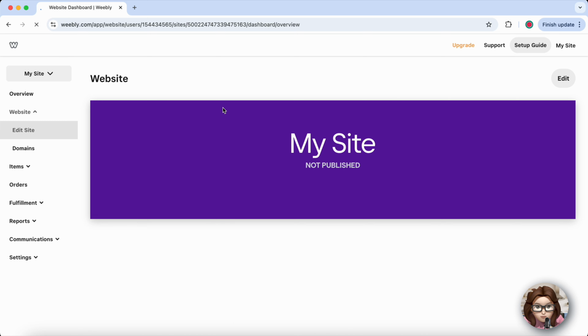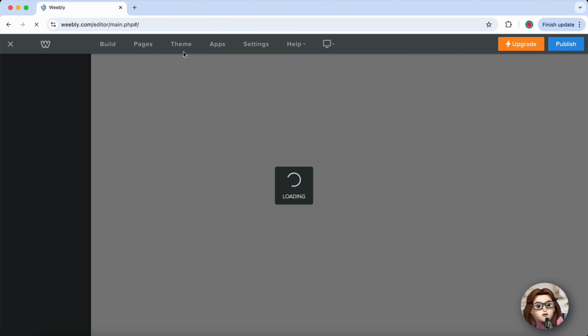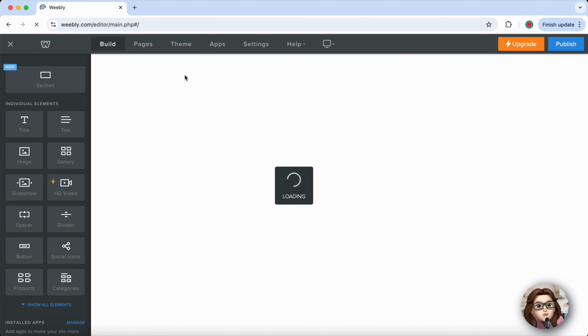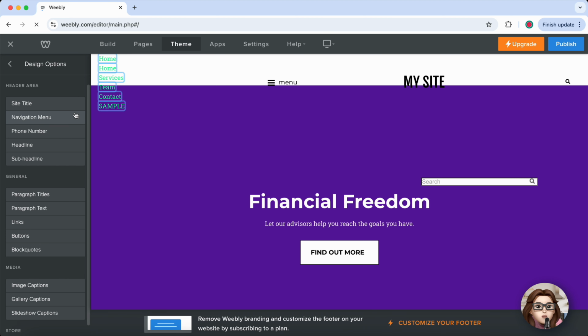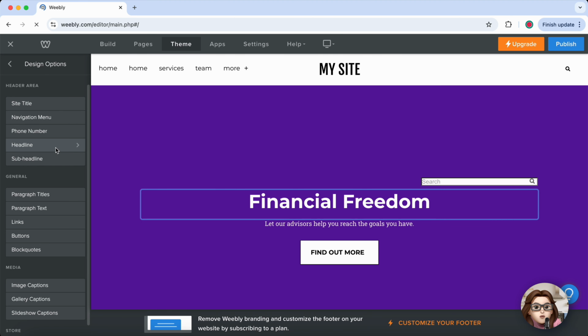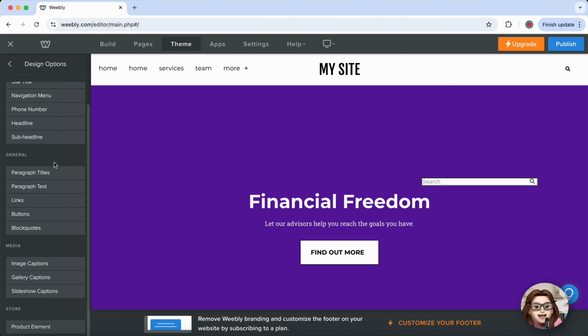At the top of the editor, you will see several tabs. Click on the Theme tab and in the left sidebar, select Change Fonts. This is where you control all of your website's typography. You can edit fonts for headings, paragraphs, buttons, links, and more. Just click on the text category you want to modify.